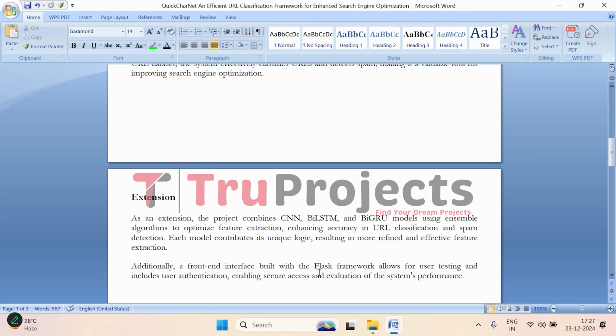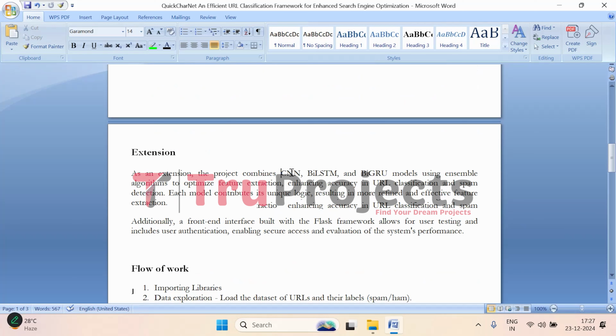Moving to the extension part, as the extension of the project, we have combined CNN with LSTM and GRU as an ensemble model. This combination allows the system to leverage the strengths of each model for better feature extraction. Each model brings its own perspective and logic to the table, which collectively enhances the accuracy of URL classification and spam detection. By working together, these models can extract more refined and optimized features, ultimately leading to better performance.